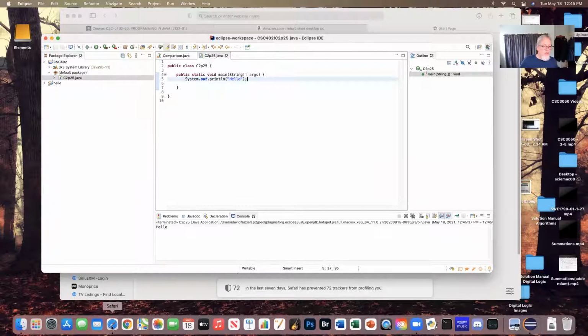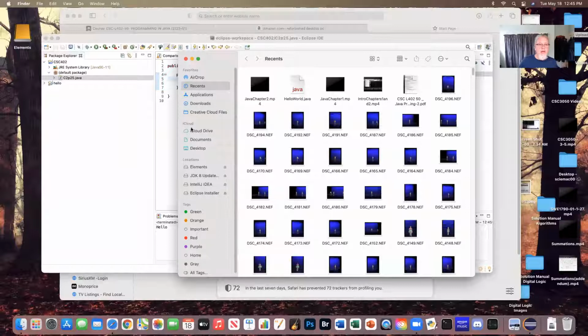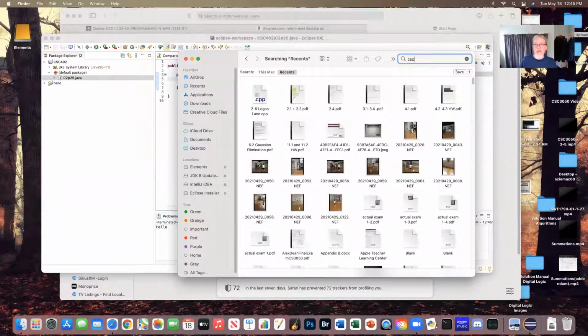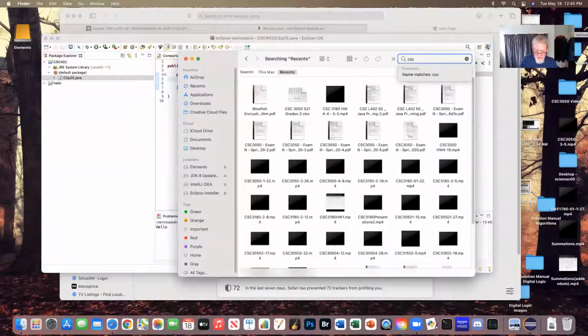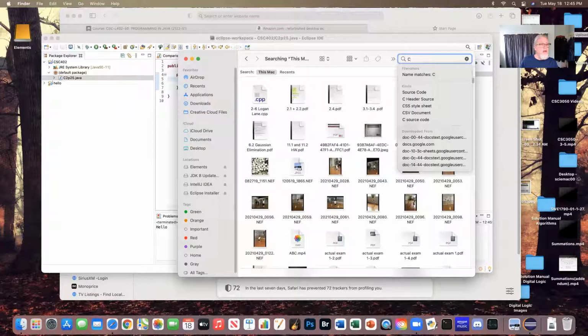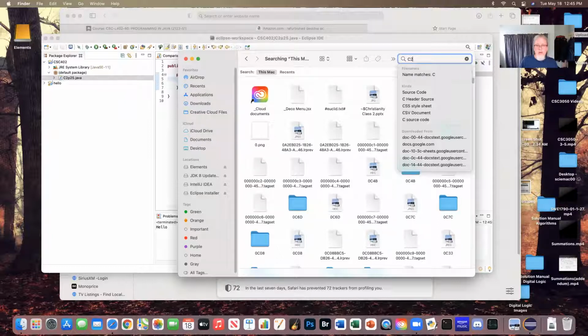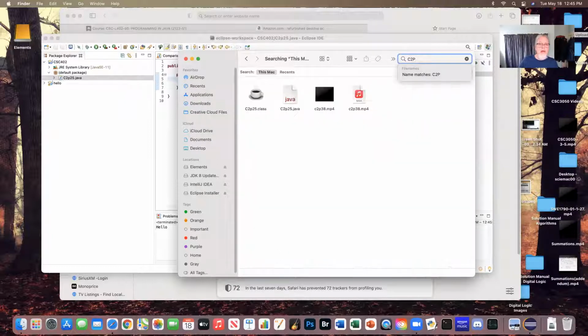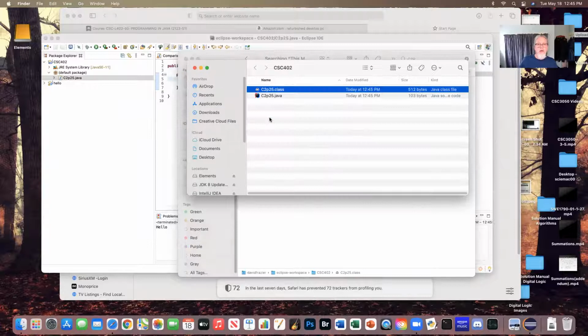Further, we can look over here and see if we can find that directory. You can always just do a search for CSC 402, and I'm going to search this Mac. That's not searching for directories, which is interesting. So let me search for my class file. Yeah, right here. Here's my class file. I can right click on this and say show enclosing folder, and there we go.